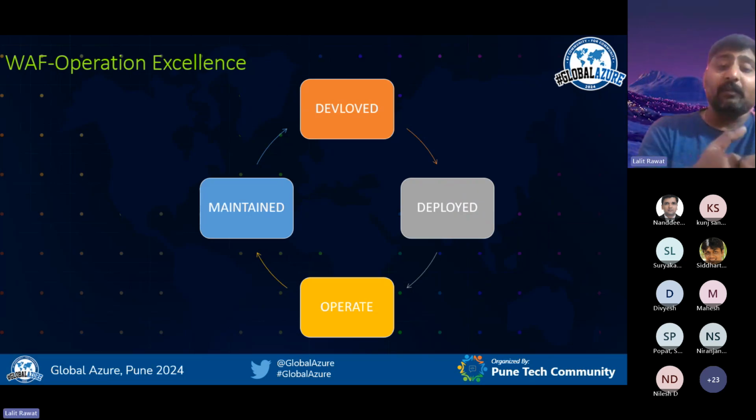Then the second phase comes as deploy. Once your planning and everything is done, your code is ready and everything, now you're going to deploy to Microsoft Azure. Once you deploy, right, then the operations come. That you have deployed your applications, now you have to operate, right? That should work 24 by 7. Your services are there, security is in place, and monitoring, everything's there.